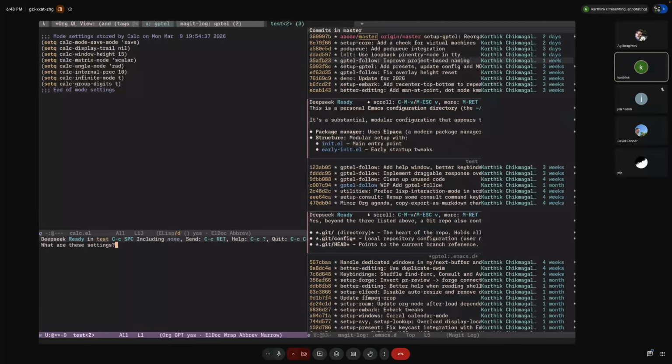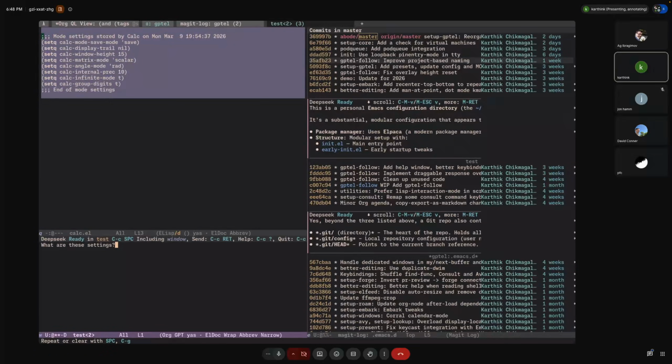So you want to add some context. And the way that we were doing it in the beginning is we were selecting a region, right? But you don't have to do that. You can say, what are these settings? You can see there's an option, it says Control C space, including none. You can cycle through things to select. So it includes the current line, which is a blank line, or the contents of the window, or the contents of the buffer, right? Oh, nice. So you can cycle through the thing you want to include as context.